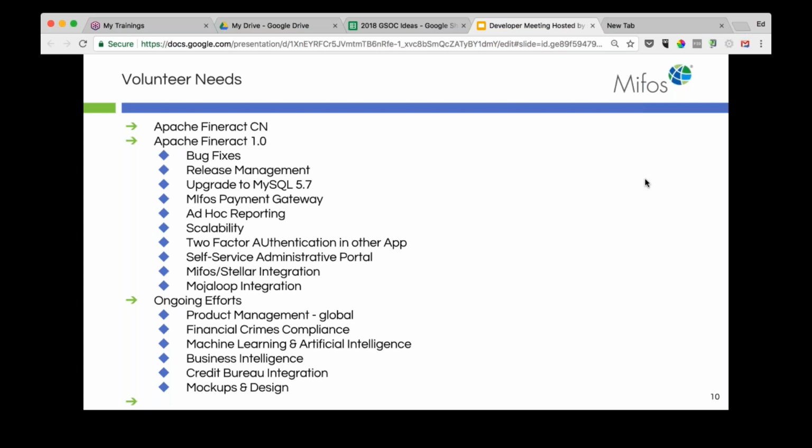And then just to touch on a little bit of the ongoing efforts of other volunteers. We're working with a number of product management volunteers to help us come up with this global product management strategy and also develop requirements around some of the following use cases. We're working with a financial crime specialist to build out what components will go into the Fineract CN framework to help organizations stay in compliance with local requirements around anti-money laundering, etc.